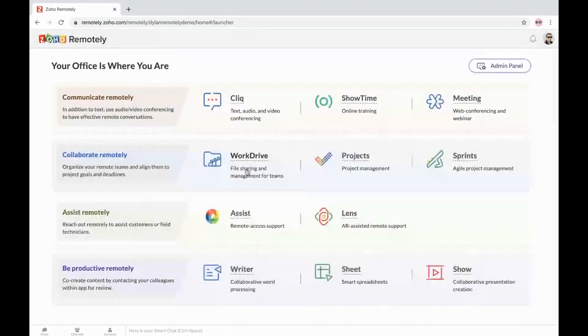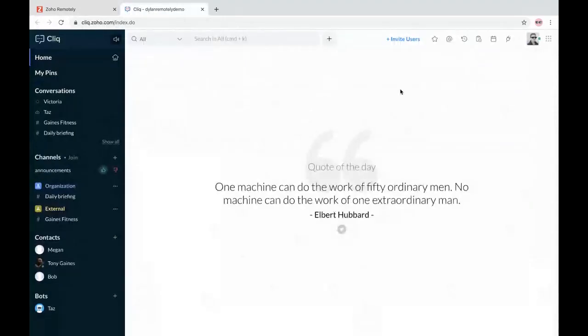So we're going to launch Click right from this launcher. And you can always just go straight to click.zoho.com to open it up right away, or you can download the desktop app if you like, which is what I personally like to use. But this is Click. So I'm going to give you a walkthrough of all of the basics here.